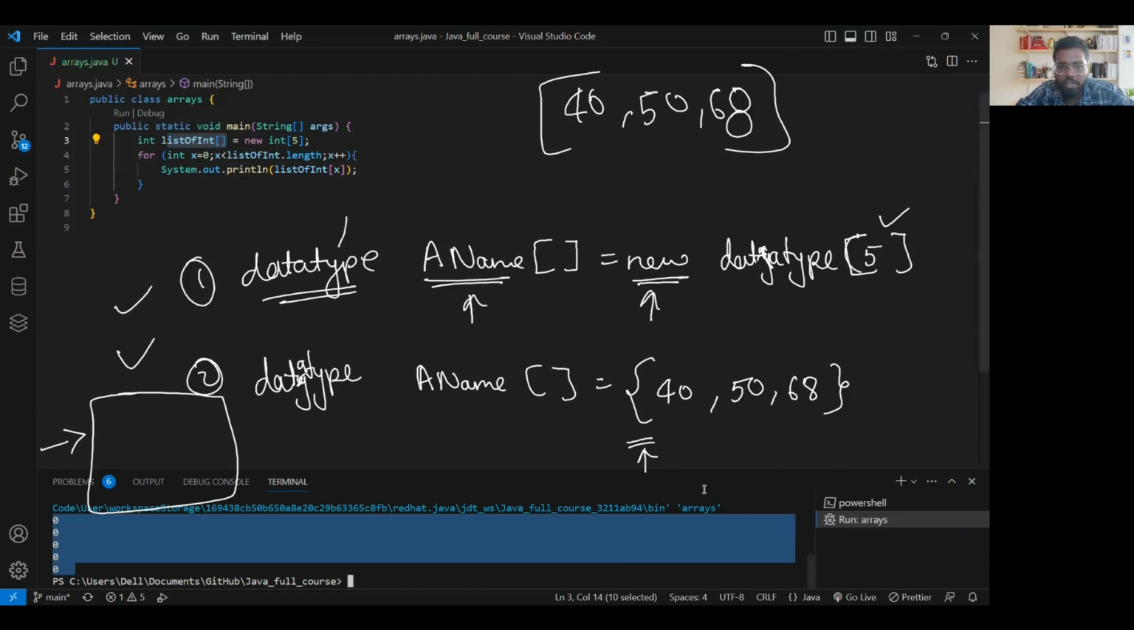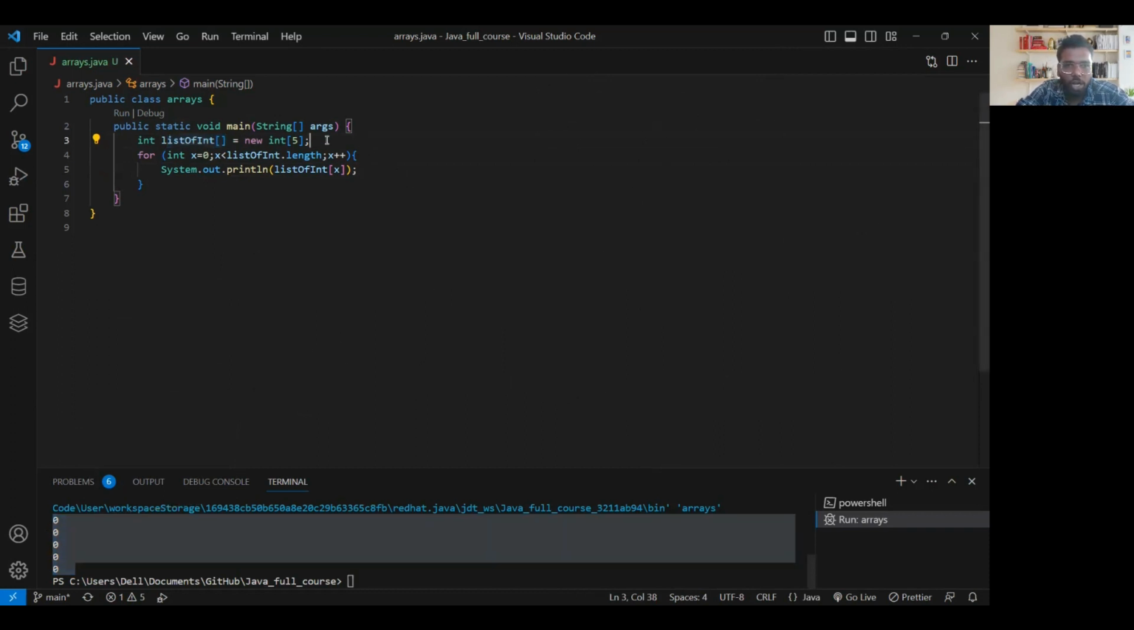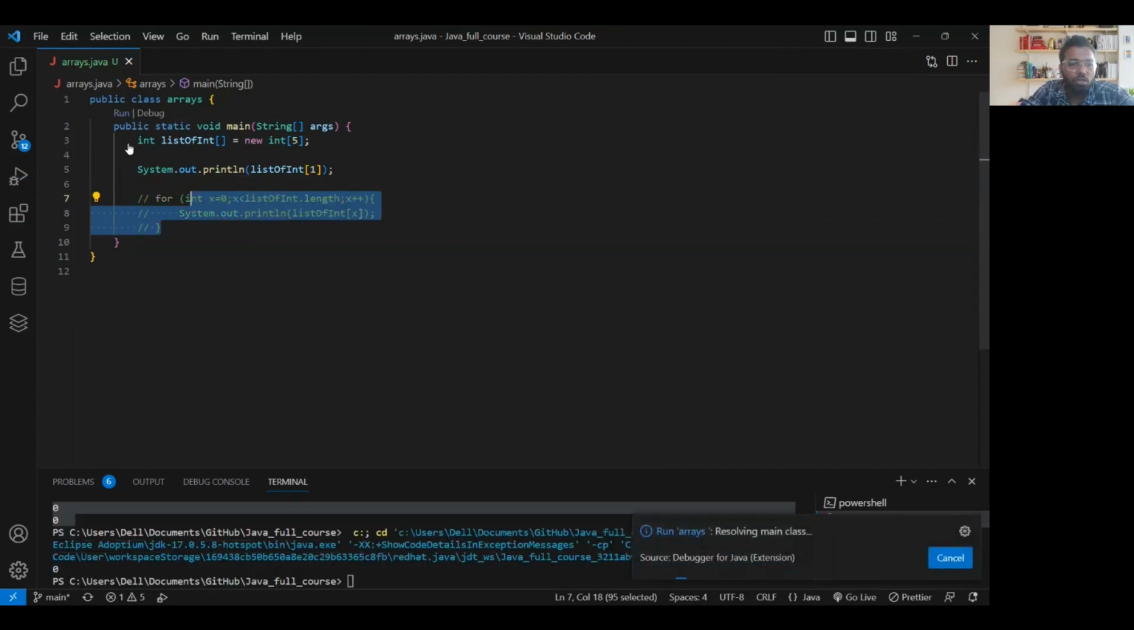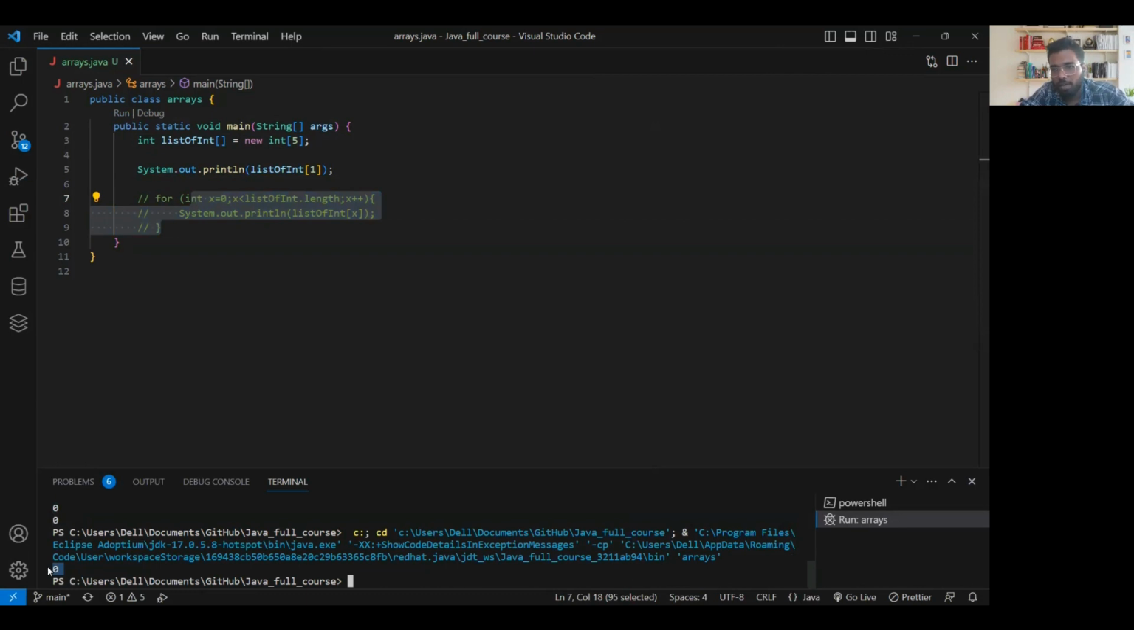Clear? Any doubts here? You can also, if you want separate data to be printed, do it like this. So list of array, if you want to know what is in the first position, you can just say first as in this, and you can just comment this. So let's see what is there in the first location, which should obviously be 0. So here we should get 1, 0. Clear?